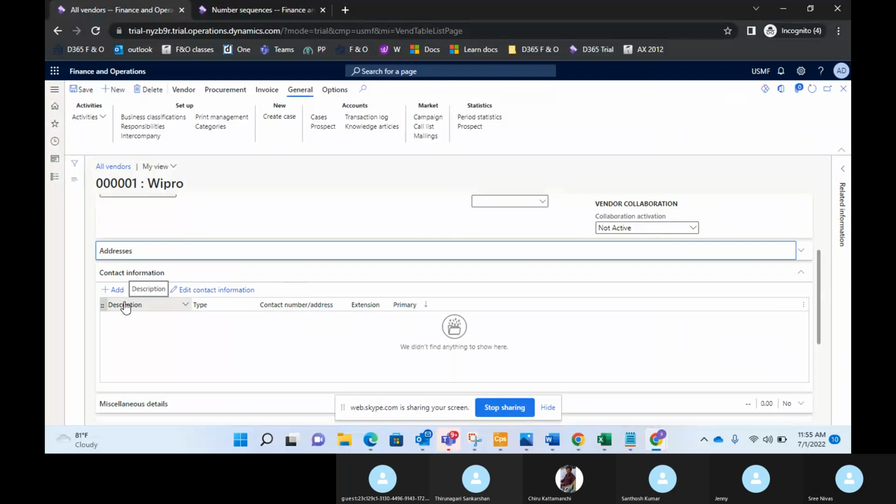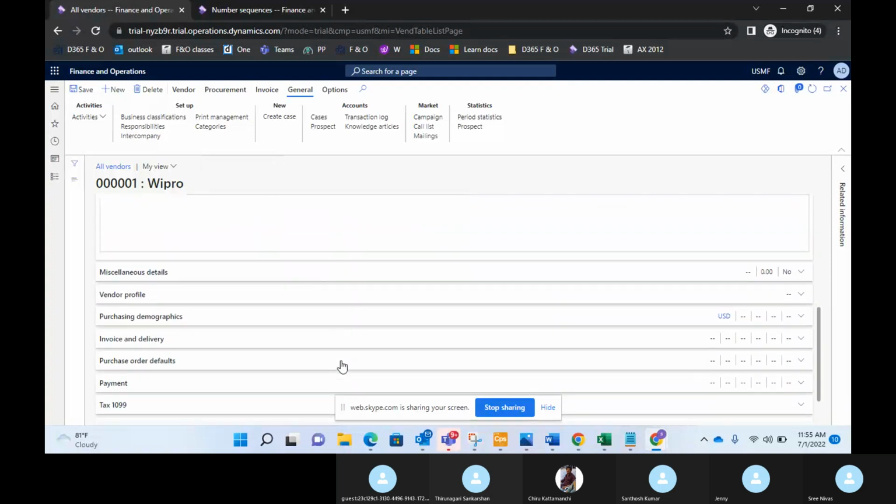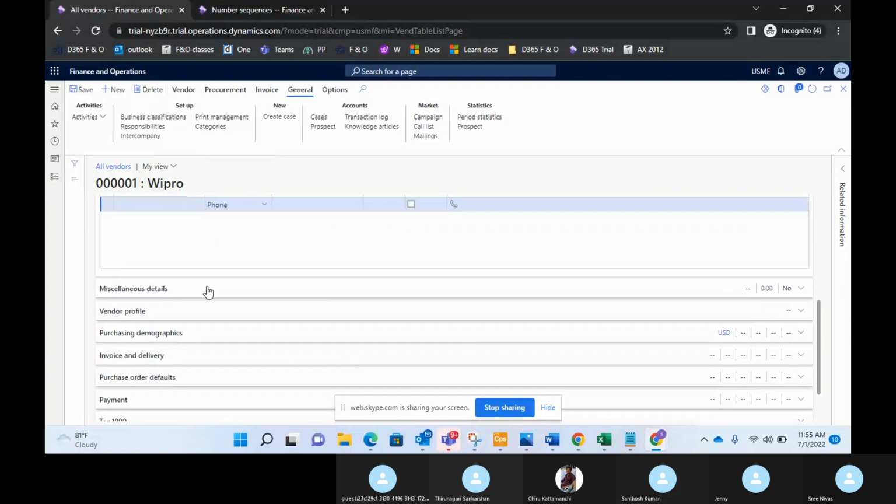And the contact information, like their mobile number, website address, email ID. If you have anything, you can just update it over here. Add here. Yeah. And there are a lot of headers here.